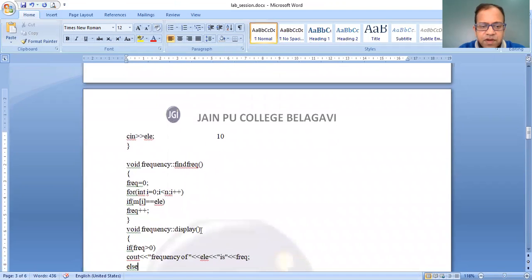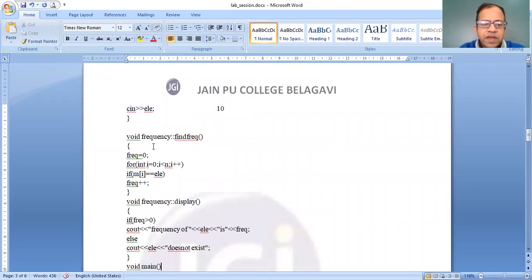Then this is the process function, which is already done here. Void frequency, scope resolution operator, find freq. First you have to assign frequency equal to 0, and then you have to take a for loop: int i equal to 0, i less than n, i plus plus. Then if condition: if m of i equal to ele, then increase frequency plus plus.